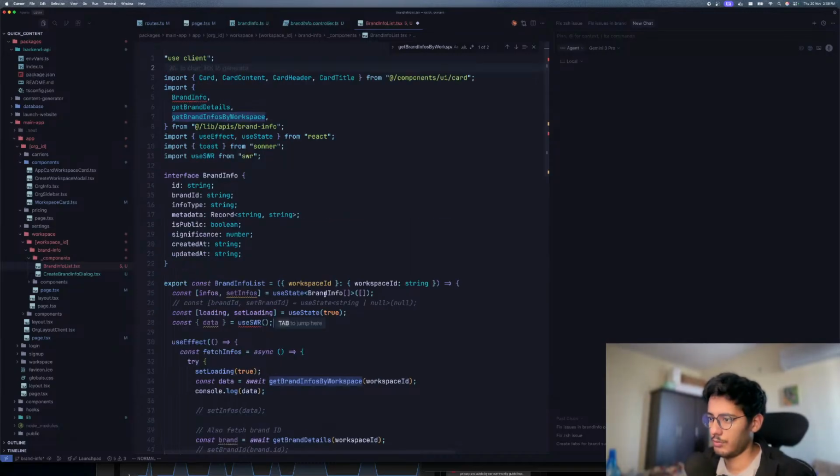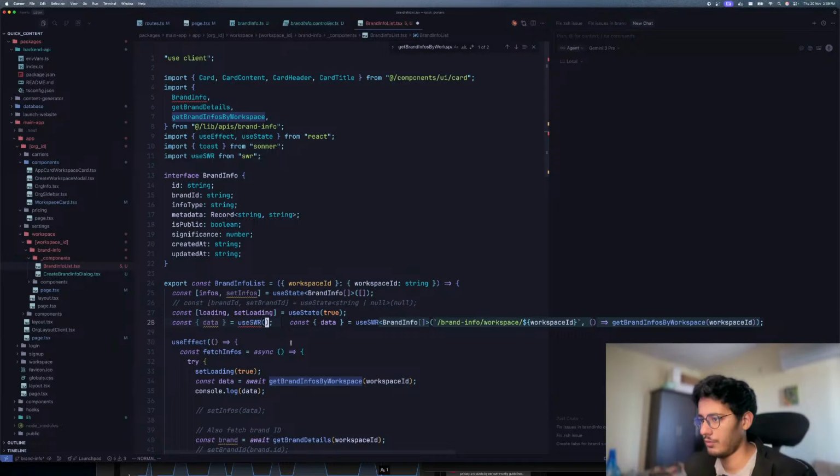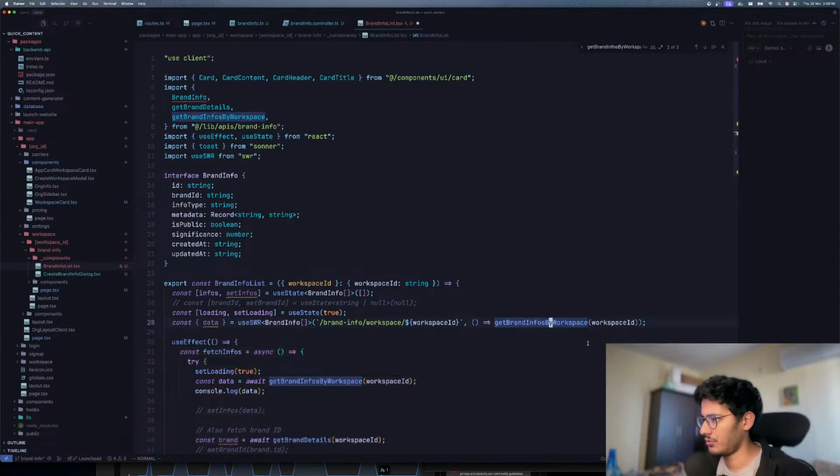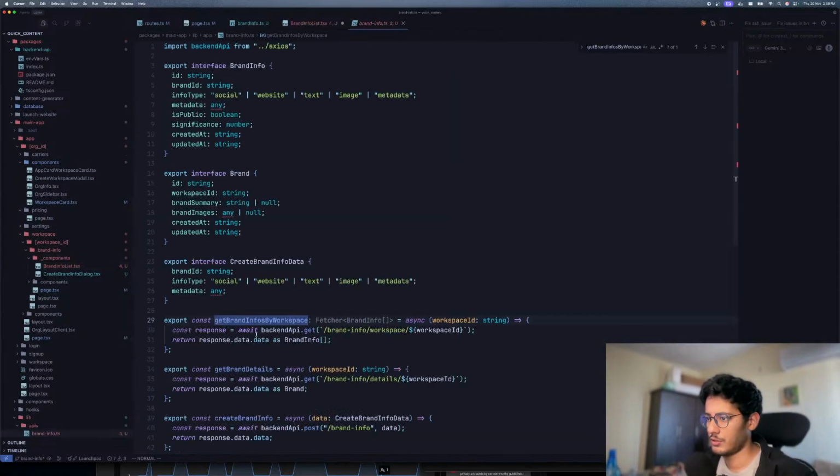We'll have to import this. Okay, so the first thing that we have to mention is this. Yeah. And we have get brand info from workspace. What do you mean? Where's this? This goes to the backend API and then gives me what? It goes to the brand info, then workspace and the workspace ID. That's right. That's how it should be.